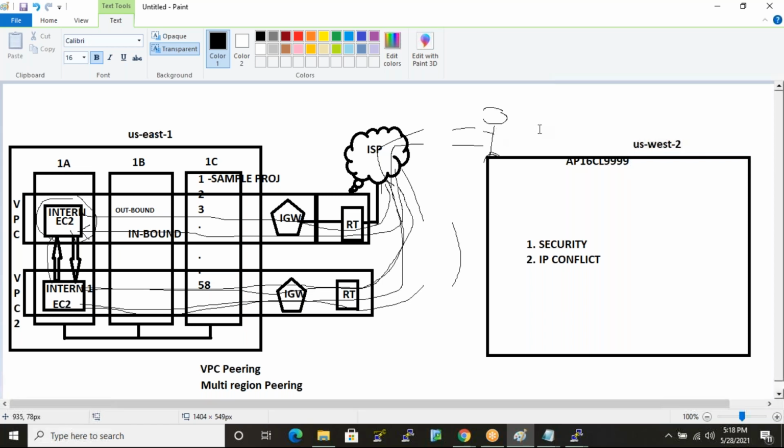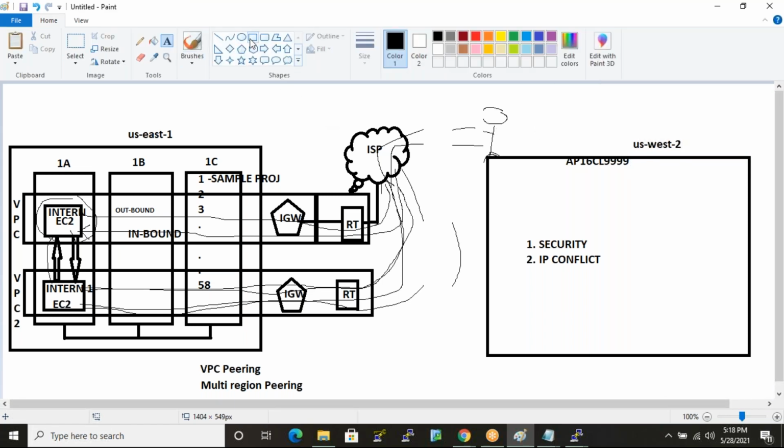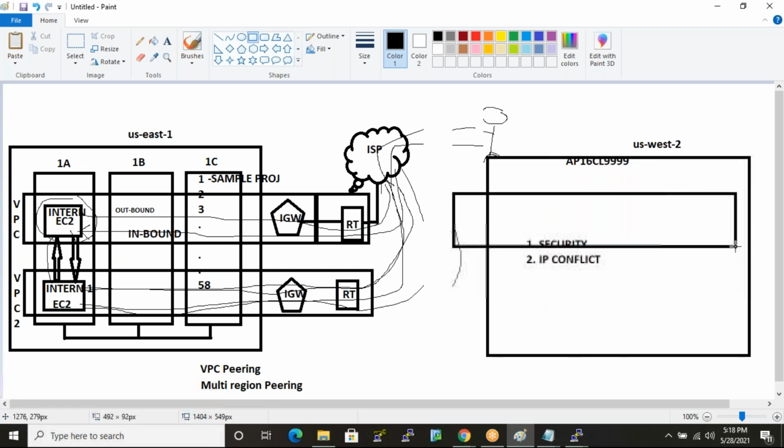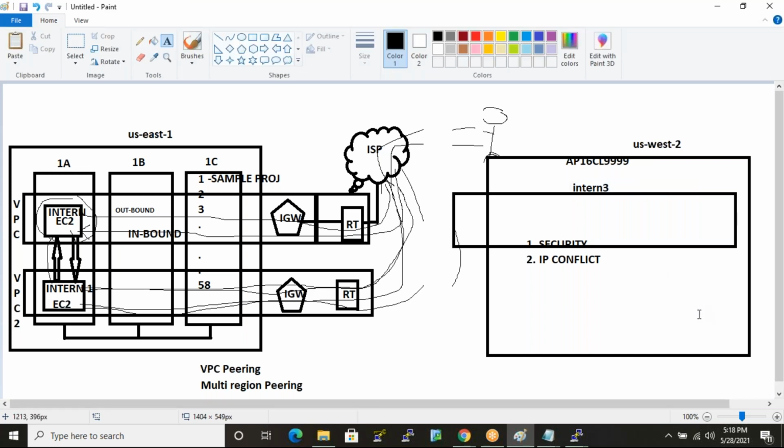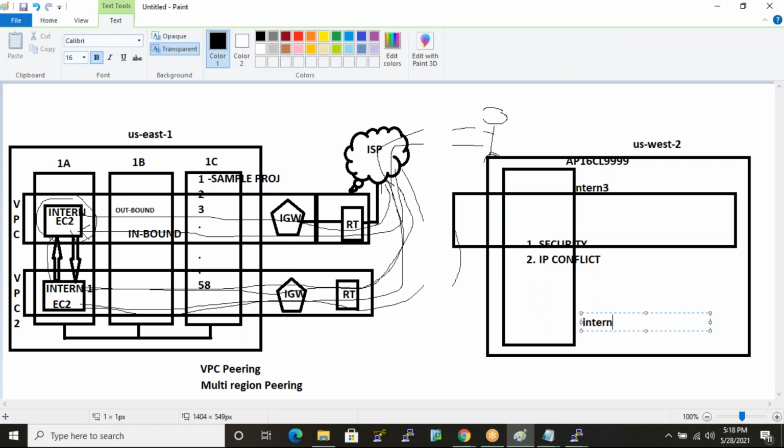So in US West 2, we already created one VPC. So this is that VPC. So this VPC name is intent3. So in this VPC, we already created one subnet. So this is the subnet. So this subnet name is intent3_sub1. Okay, I already did route tables and internet gateways also.